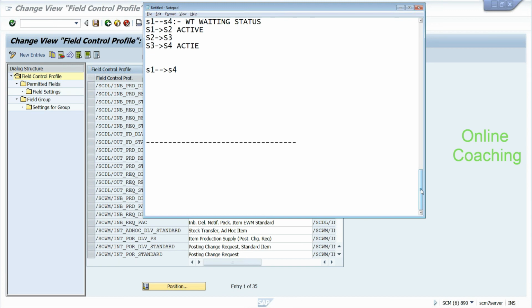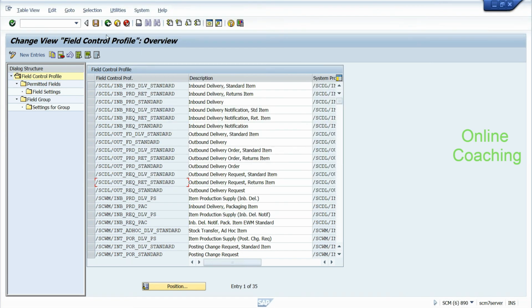In FI also, you will be posting various document types. For a particular document type, you want to enable some fields, you want to disable some of the fields, or you want to make a fast entry kind of screen for some users for particular document types. Same thing here, you can enable and disable some of the fields.